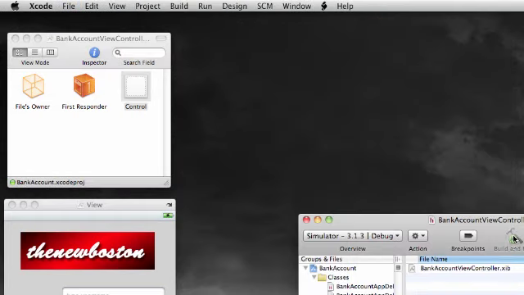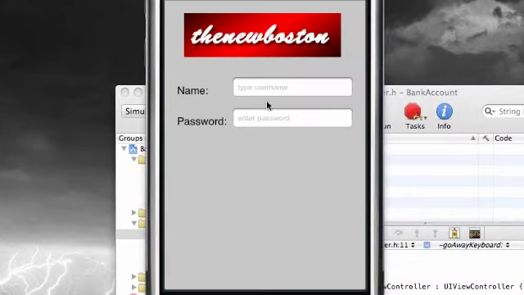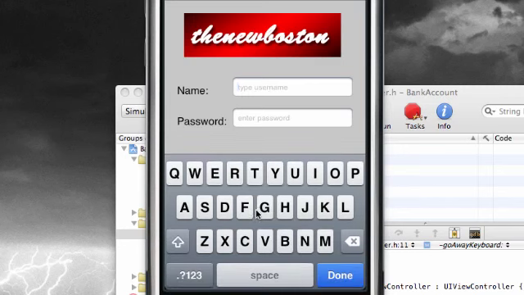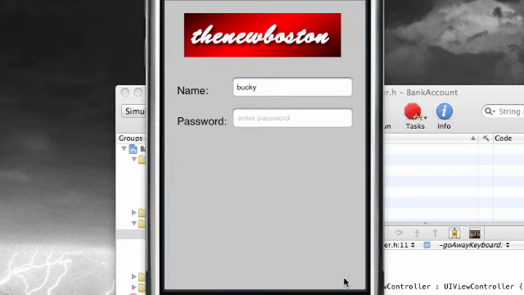Now go to Xcode, build and run, and let's check out our brand new program. Alright, type in the username, BUCKY, and now click done. OMG, this keyboard actually works. But here's the true test.